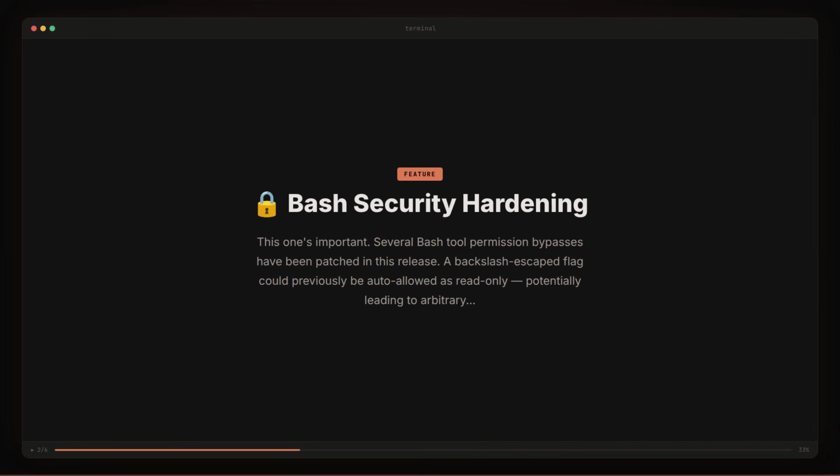Several bash tool permission bypasses have been patched in this release. A \escaped flag could previously be auto-allowed as read-only, potentially leading to arbitrary code execution. On top of that, compound bash commands were bypassing forced permission prompts in auto and bypass permissions modes. And read-only commands with environment variable prefixes were slipping through without prompting, unless the variable was a known safe one like LANG or TZ. All three of these are now closed. If you run Claude Code in automated or unattended environments, update now.